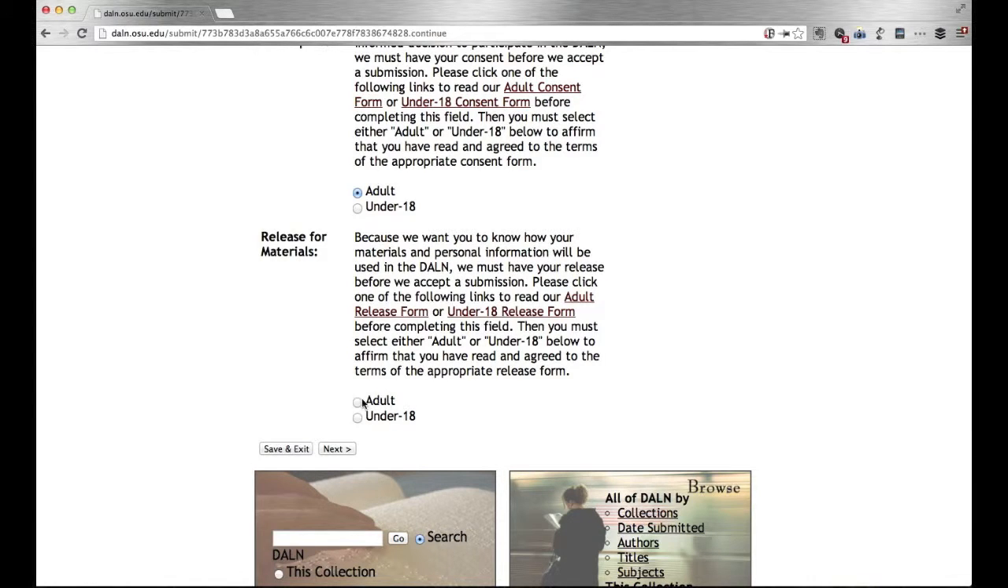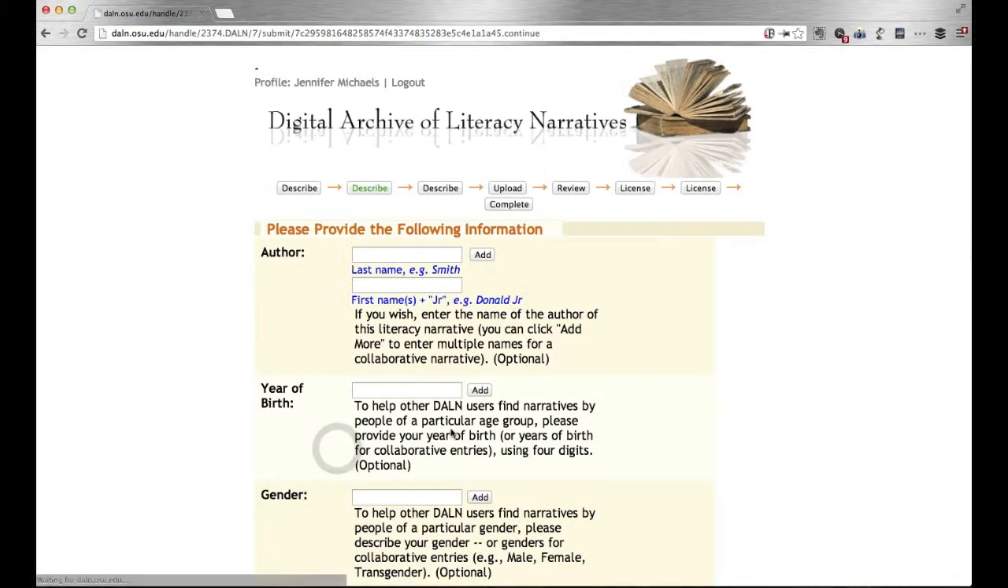And then you'll see two screens after this where a lot of the blanks are marked optional. And these screens are your opportunity to add metadata or data associated with your narrative that makes it easier to find and search in the archive. You can enter as much or as little of this data as you want.